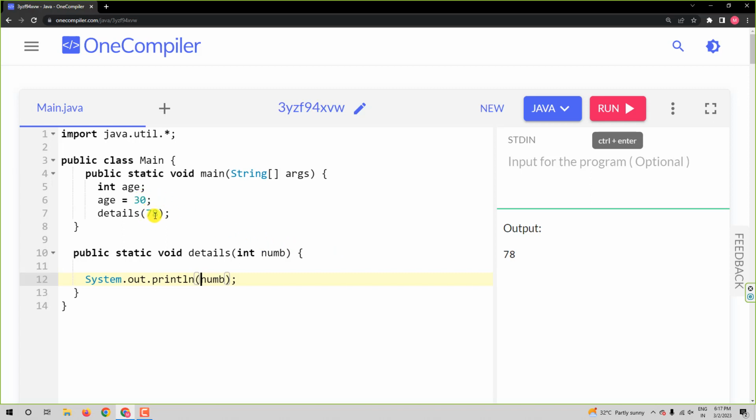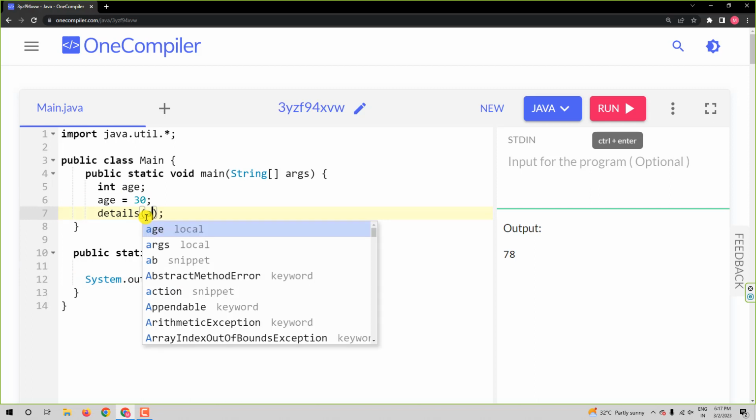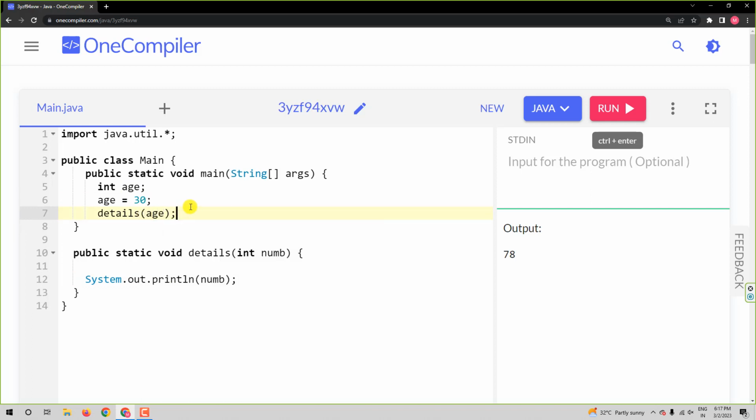You can pass values like this. You can also pass variables directly. Here I have said int age equal to 30, correct? So I'll pass this variable, age. And here let me have 31 just to show you how it works. I'll say 31, and when I hit run, you can see I get 31.